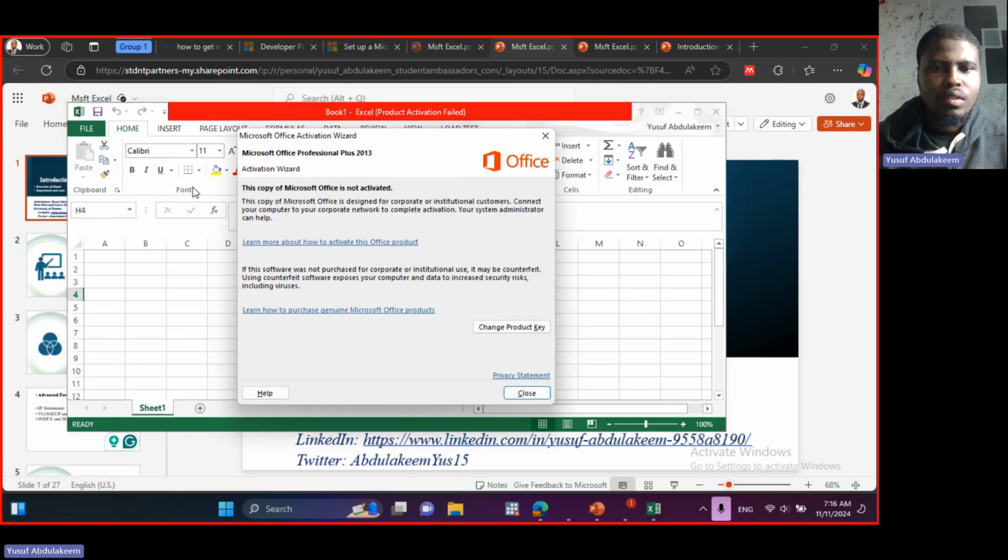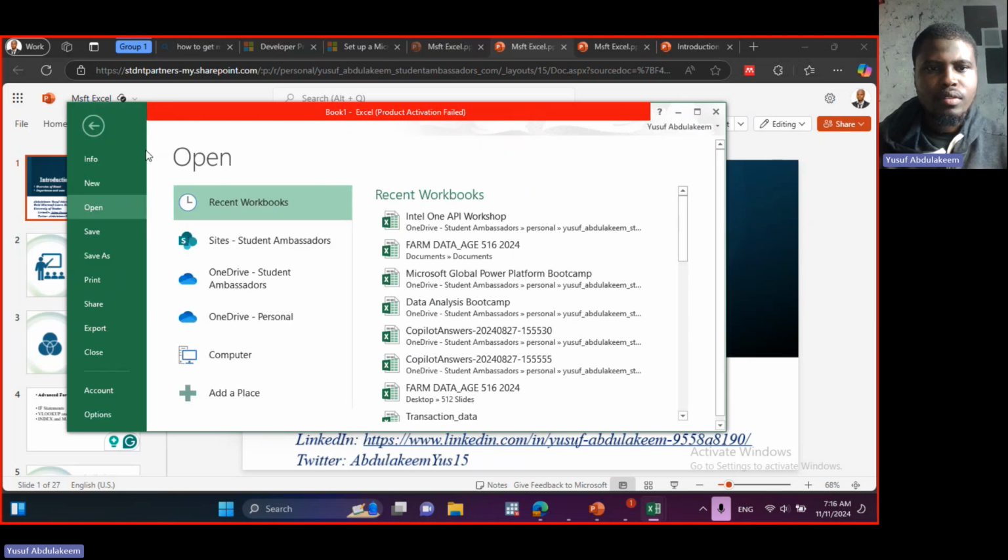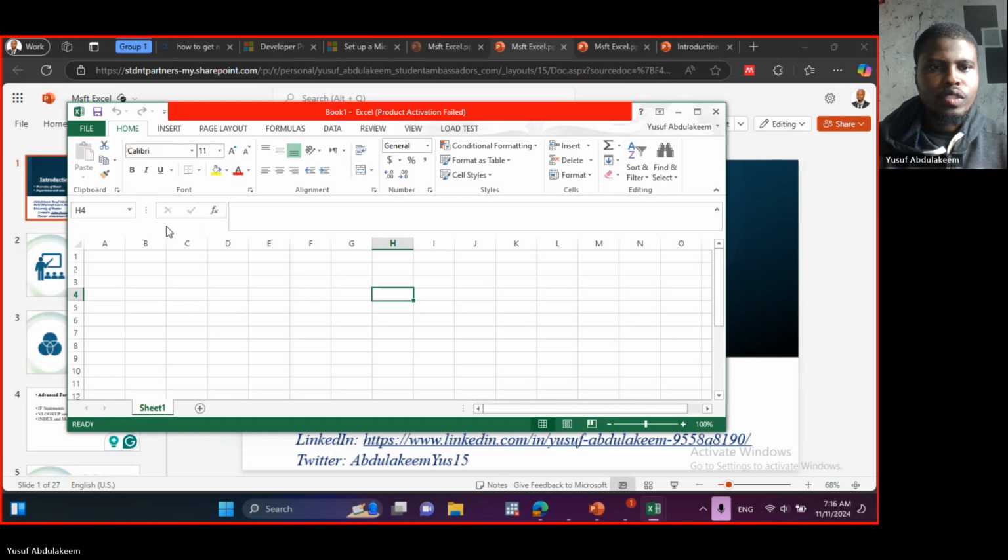So I've explained earlier that we have the ribbon. These are the ribbon. Under the file here, you can create a new file. Then if you want to open the file, you save as. If you want to print your worksheet or your workbook, you want to share your workbook, or you want to export or close. So this is a blank sheet.